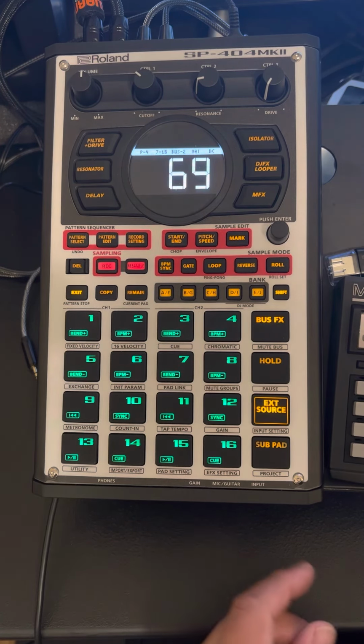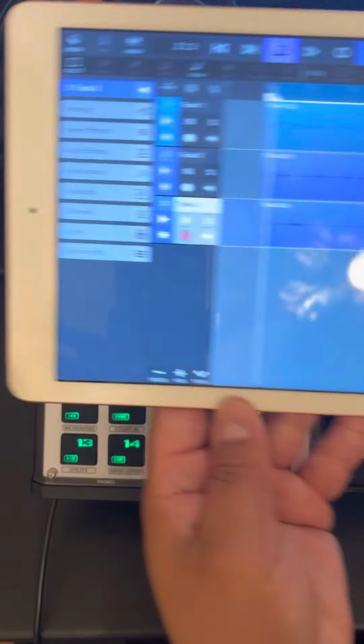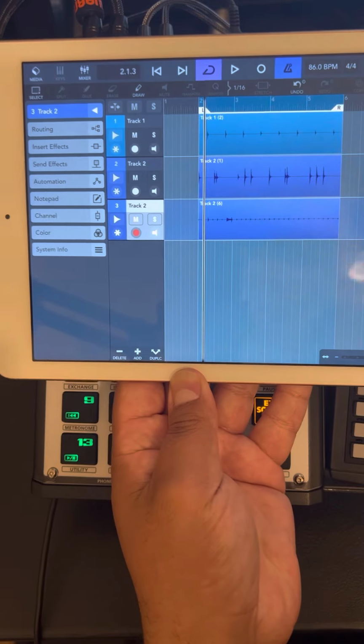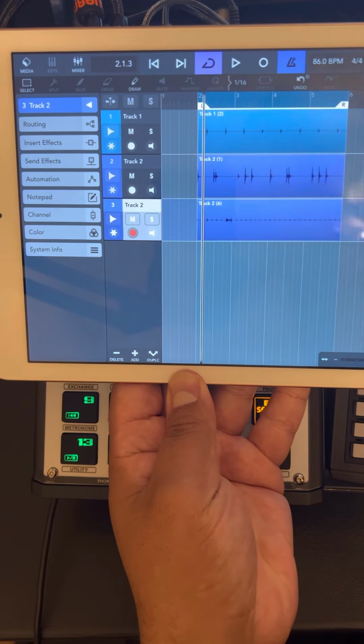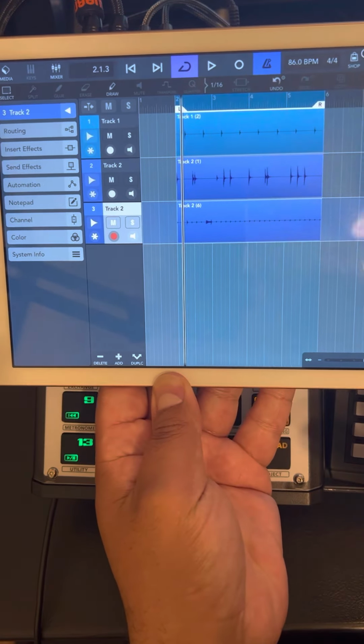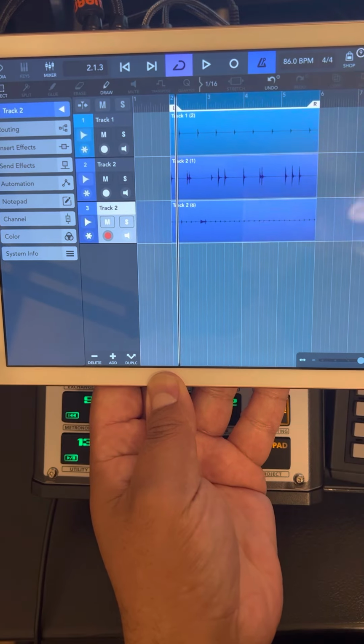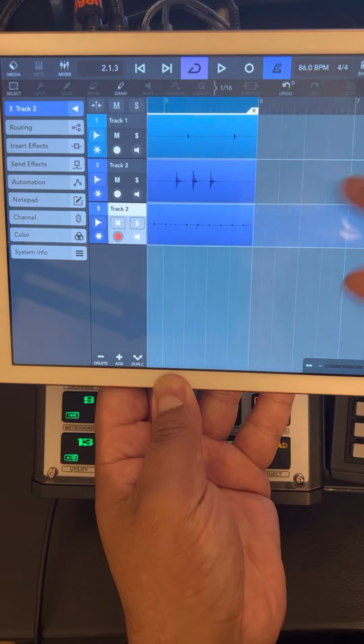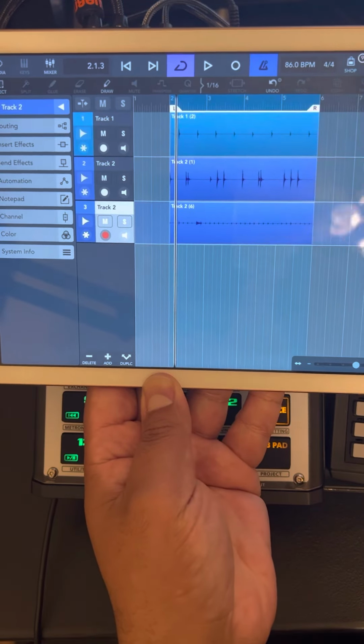So I'm going to use, boom, the one that I talk about I don't like the most, which is Cubasis 3. This is on the iPad. But what I do like about this is it's also on the iPhone. So that is helpful. So this is like your traditional DAW, right?